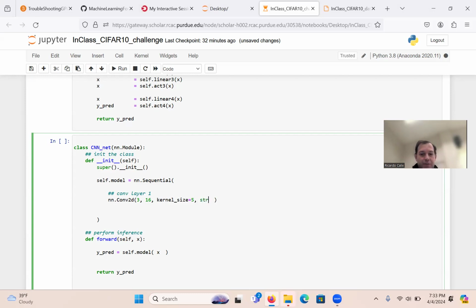Then you need to specify the stride here. I like to specify stride equal 1 because then I use another function called max pooling. And it's just how I prefer to do things. If you specify stride 2, for instance, then you don't have to use max pool. Okay. But that's kind of the idea.